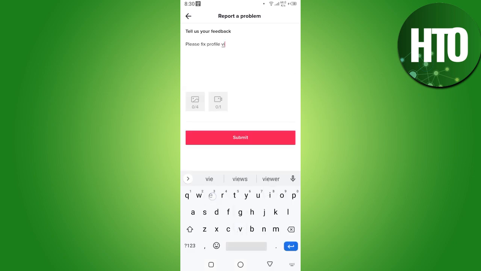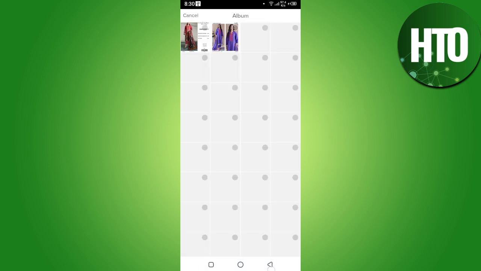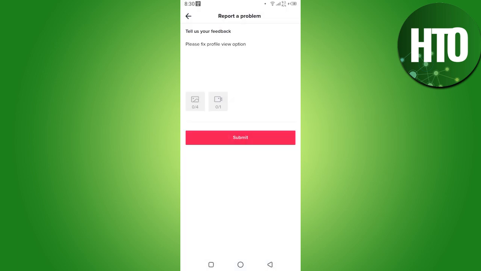Now here you have to submit a report that says, please fix profile views option not showing. You can also add a screenshot of it, and after this you have to simply submit this.